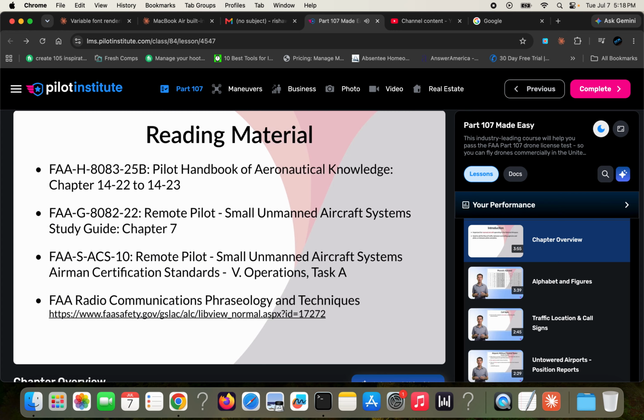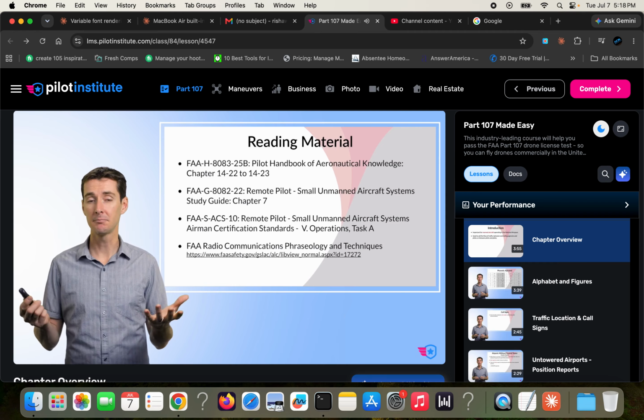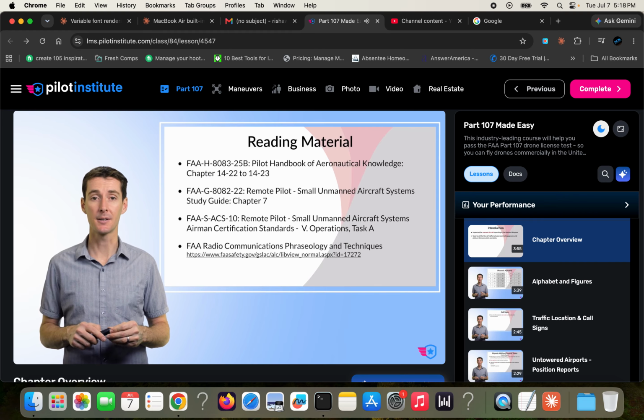There's also a really good book. If you want to learn more about radio communication, now it's completely optional at this stage, and it's going to be to download this book right here, which is the Radio Communication Phraseology and Techniques book. It's published by the FAA, and it's got a lot of really good information. So I recommend that you take a look at that, just in case you're interested in this kind of stuff.